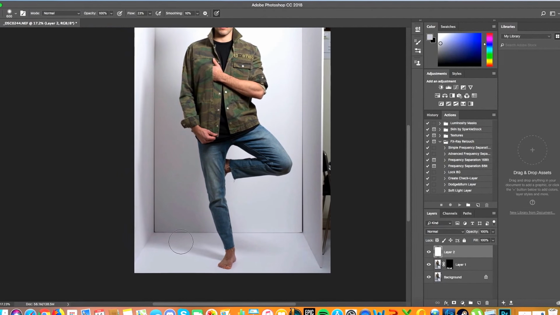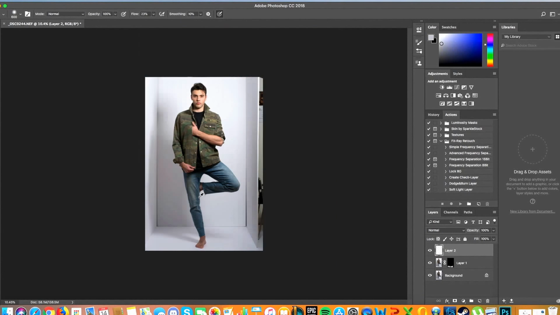So now we just finished this process. All you have to do is merge the layers and that's it.